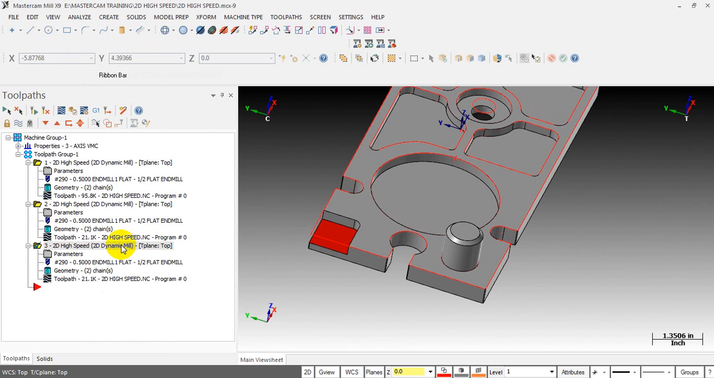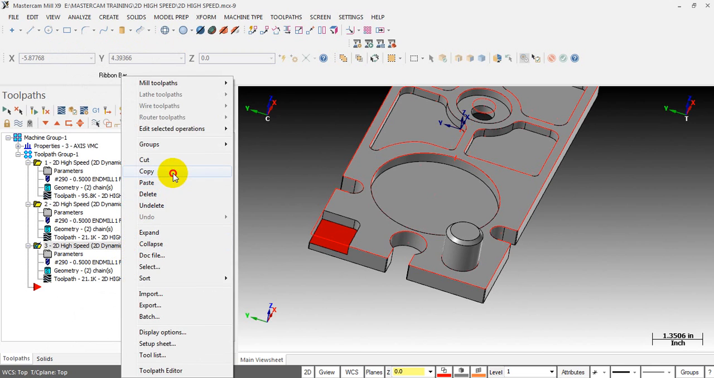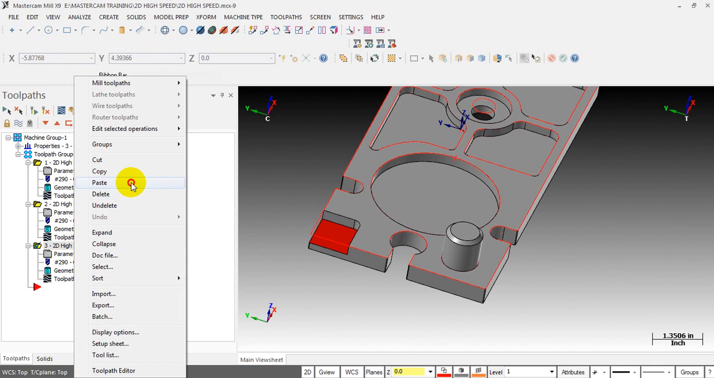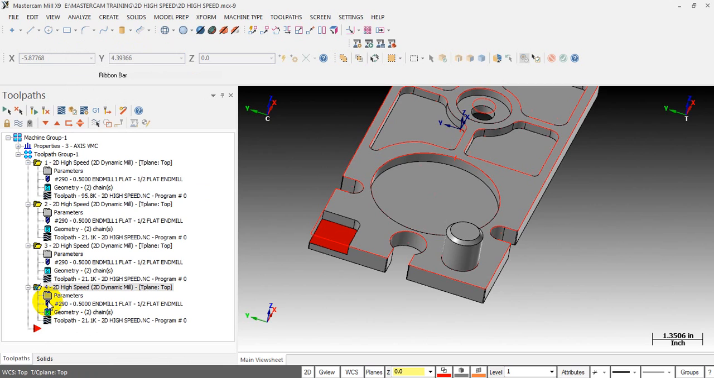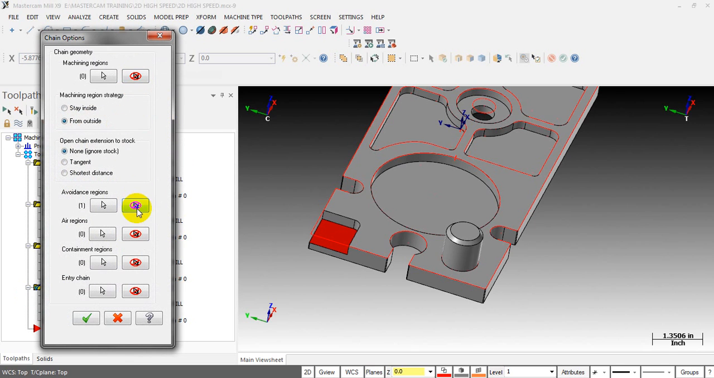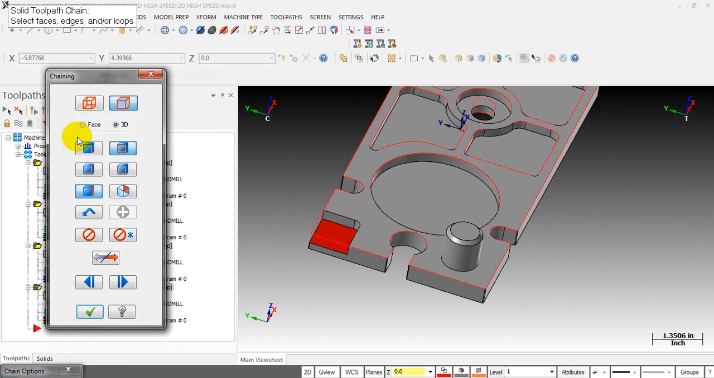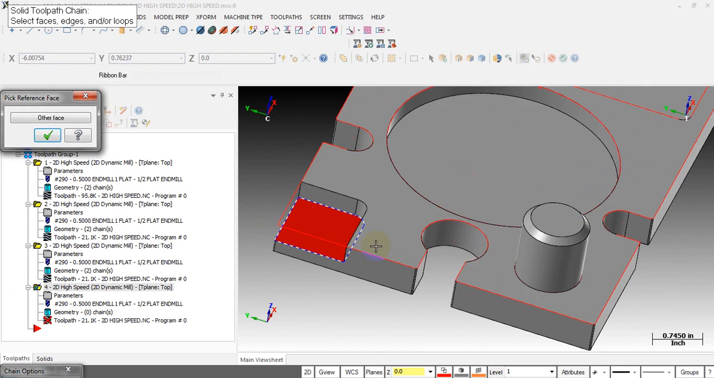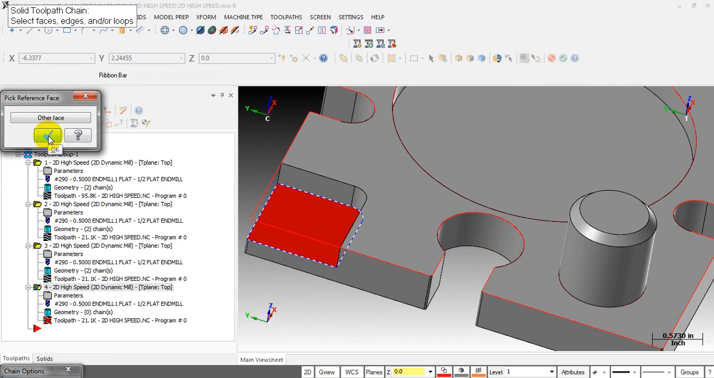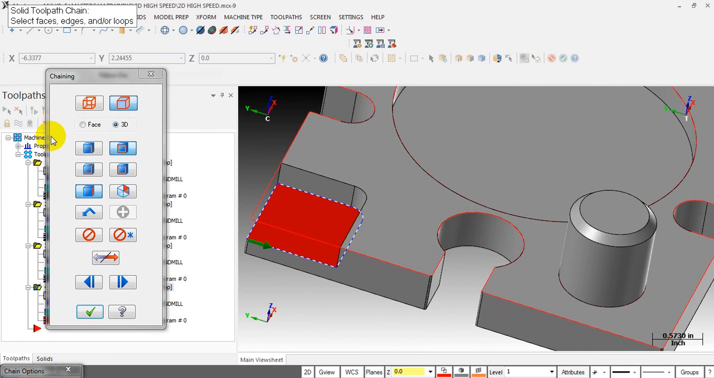Again, I have another option for you. I will copy this toolpath and paste it here. Another way to select the machine region. I select the geometry and remove the old one. This time I select this chain as the machine region, like the previous example.